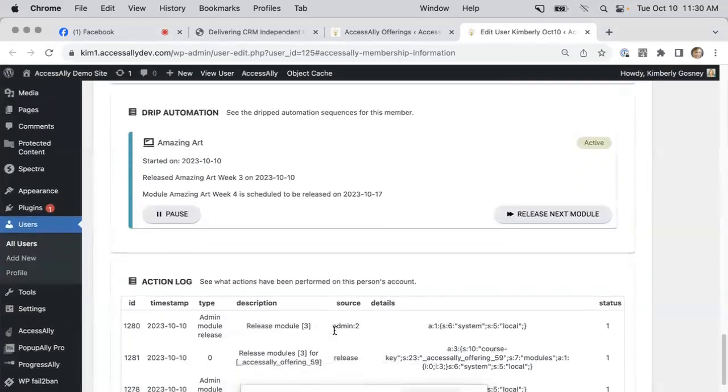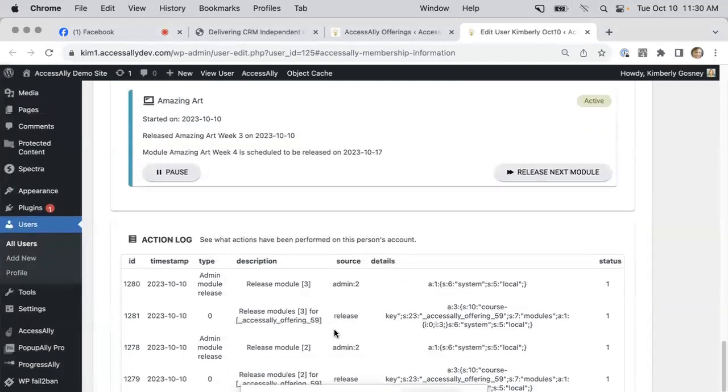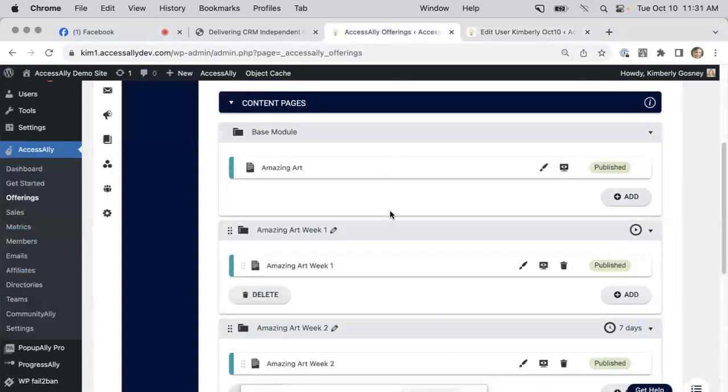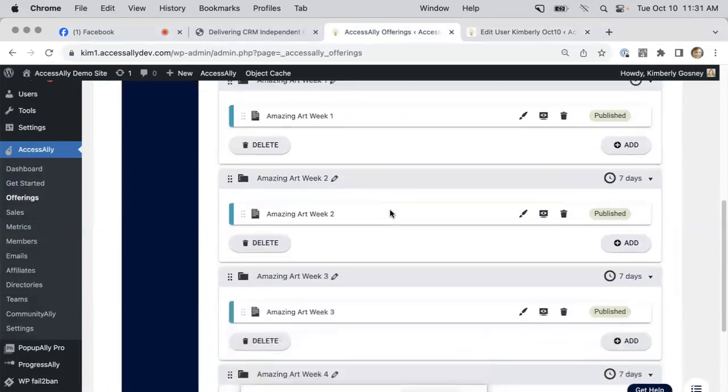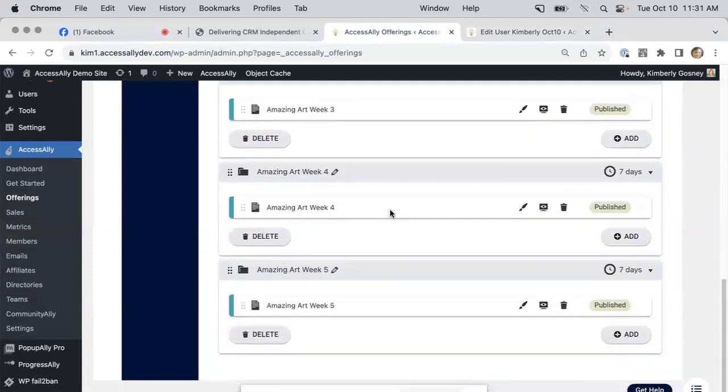This will show you an overview of the releases and what stage that customer is in. What it would do inside AccessAlly is wait 7 days, release week 2, wait 7 days, release week 3. You can start them on a specific date by using the Members tab in AccessAlly to find everyone and release your offering. Then they can follow the dripped content release schedule that you have set inside your offering. So they'll wait 7 days, wait 7 days, wait 7 days, and it goes from top to bottom.